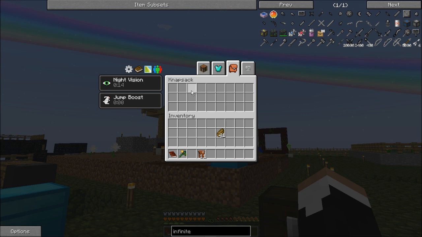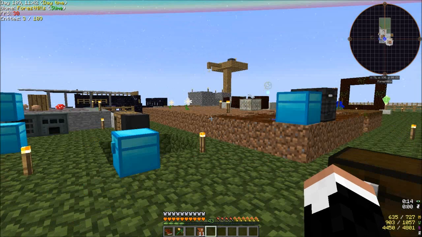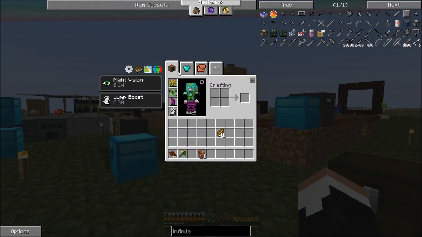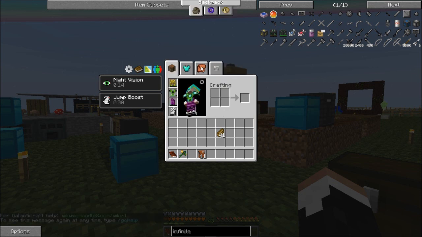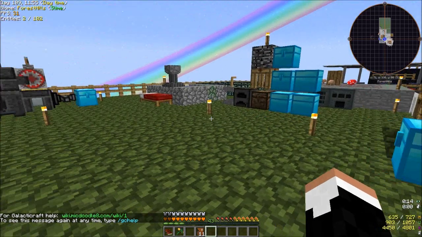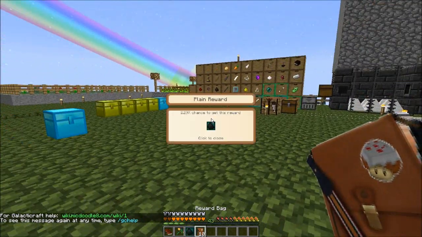Okay, so yeah, that basically gives me access to a backpack, which now I have to close my inventory to get out of the knapsack, apparently. Or is there a close button over here? No, I don't see it. So I have to close my inventory to get out of the backpack. That's not a big deal.